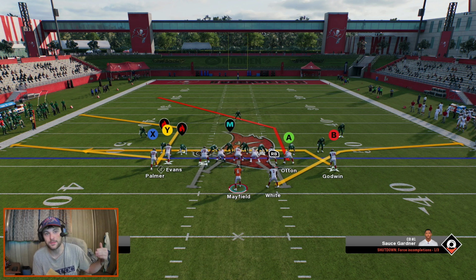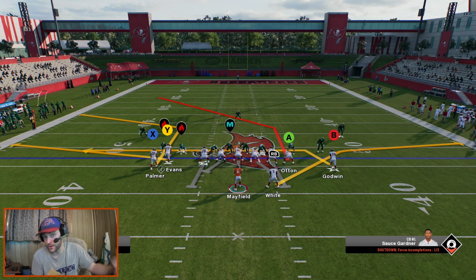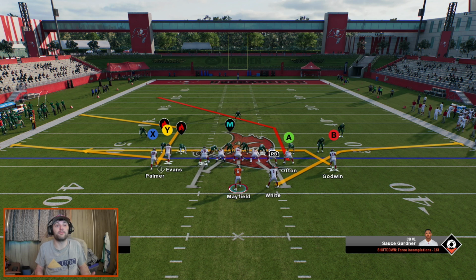What that's going to do is put Godwin and Otten, the tight end in this case, in a high-low type of read with those two over the middle of the field, hopefully putting the user in conflict. Does he want to drop back with Otten? Does he want to come down and play the drag here?